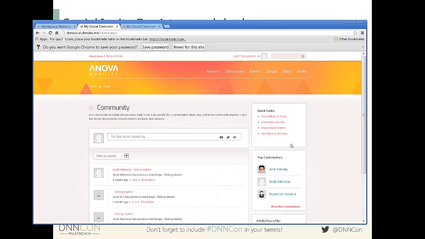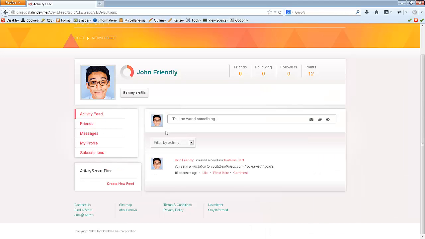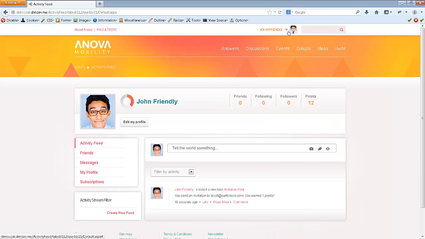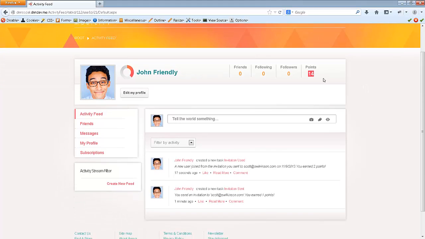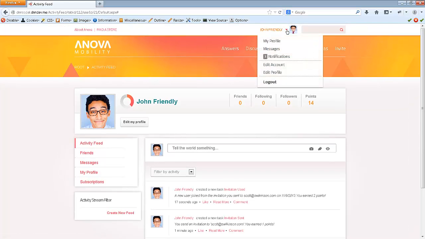So after I register, I'm going to flip back to my other profile, John, who invited this user, and I'm going to refresh his profile again. Now you notice he has 14 points, so his score got incremented 2 points. And he has another message in his activity stream saying, a new user joined from the invitation you sent. You earned 2 points.